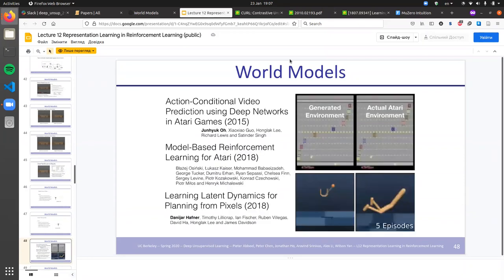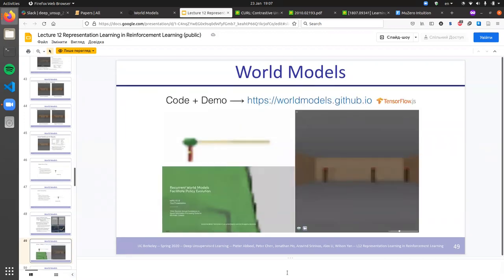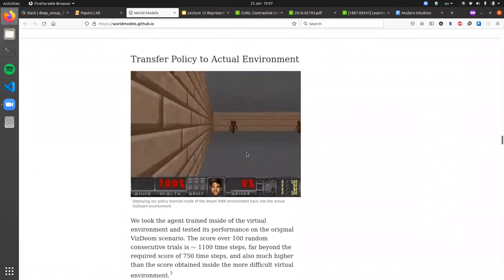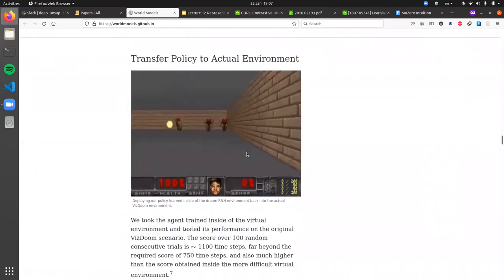Right, and there are a number of papers that follow the same line of work. So that's an active area of research. Yeah, and you can visit this website to play around with stuff here.